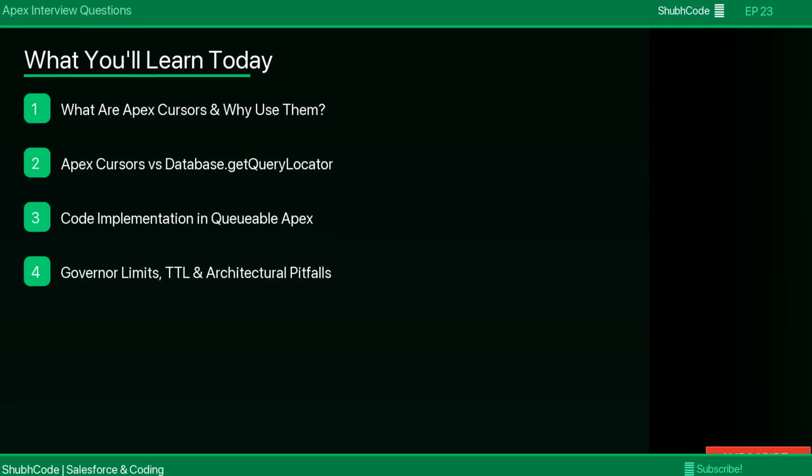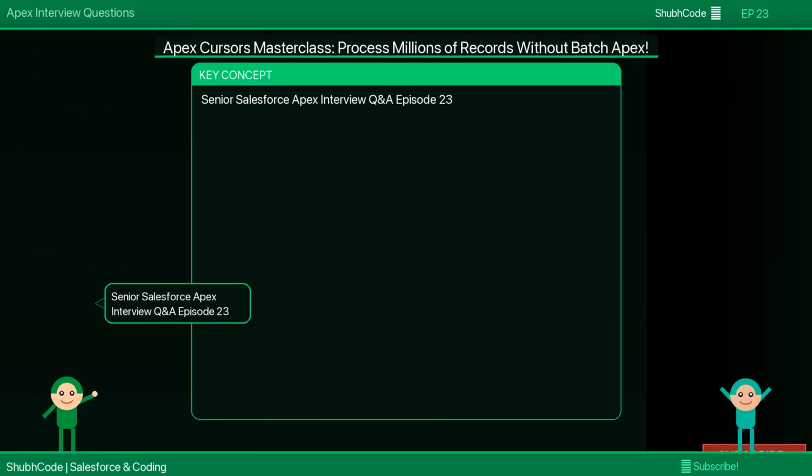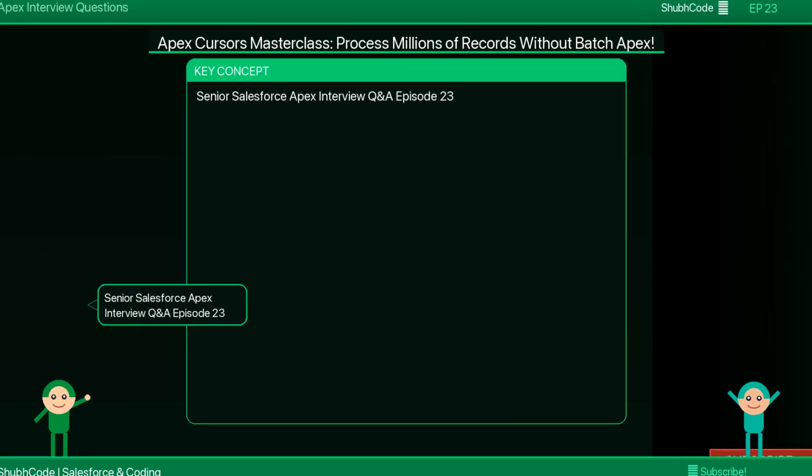Here are the questions we're answering today. What are Apex cursors and why use them? Then, Apex cursors versus Database.getQueryLocator. Then, code implementation in Queueable Apex. Then, governor limits, TTL and architectural pitfalls. Stay for the last one, it's the most important. Let me explain this simply. Senior Salesforce Apex interview Q&A episode 23.